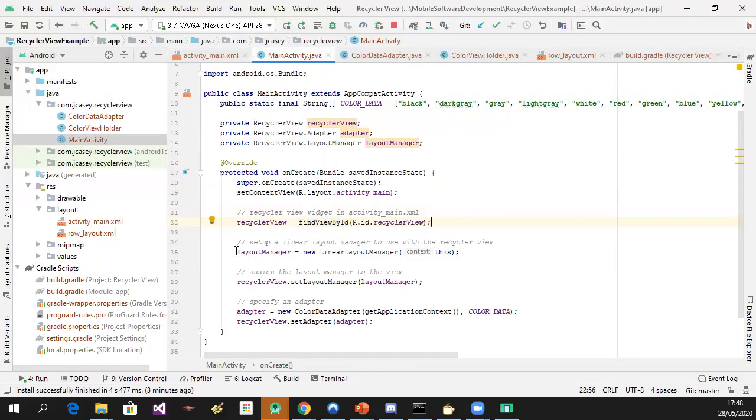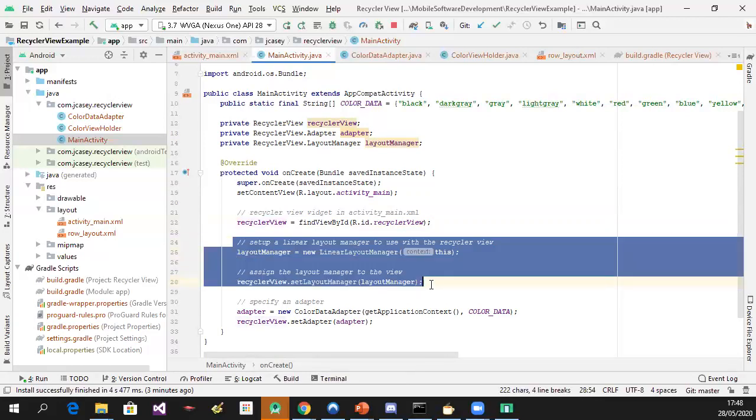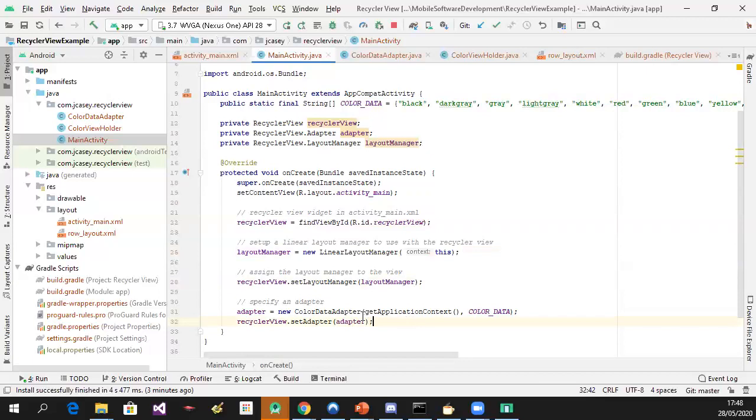Then we set up a new layout manager over here that we can use with the recycler view, and then set the layout manager of the recycler view over here. So those two lines, they are important. And then we set up a so-called data adapter, and that's kind of like the meat in the sandwich, really.